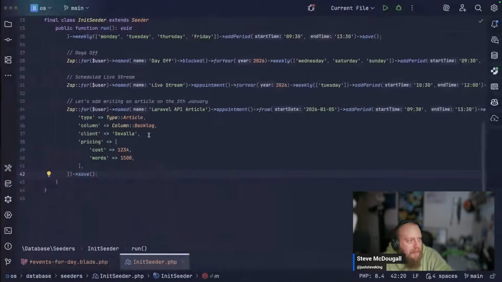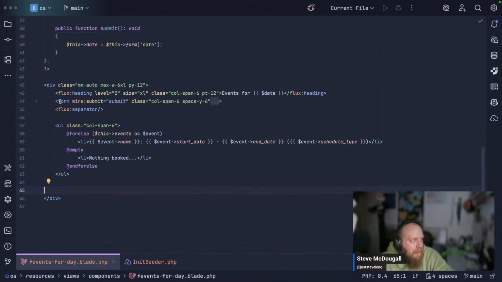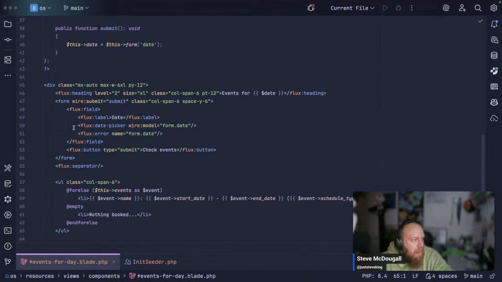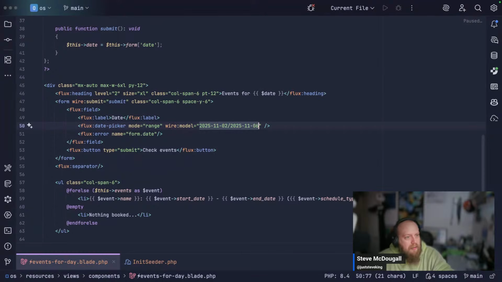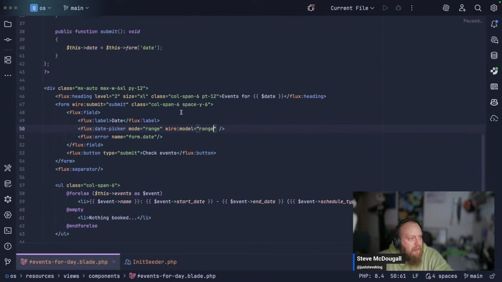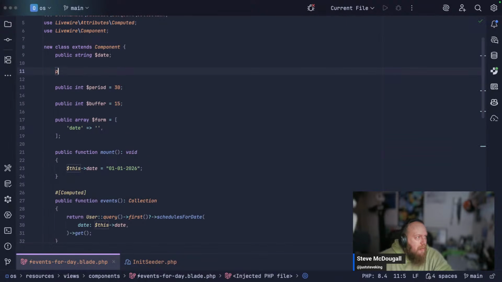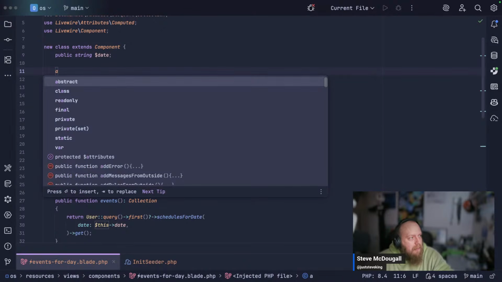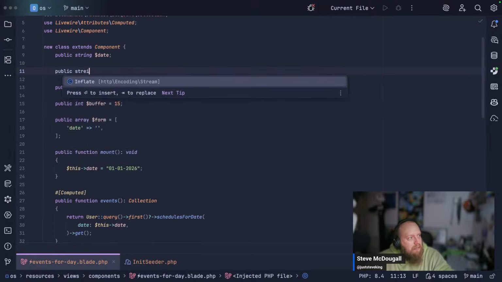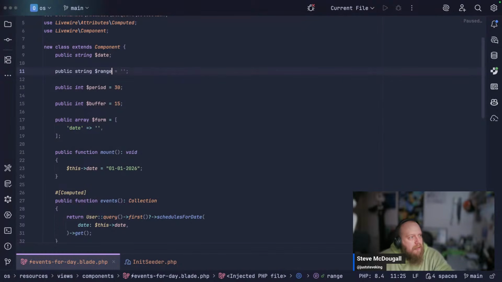Looks like a date picker instead of that. Here's a form, date picker. Mode range, file model. Let's say we've got a range set up on this. So public string range. Okay, we need public string range.